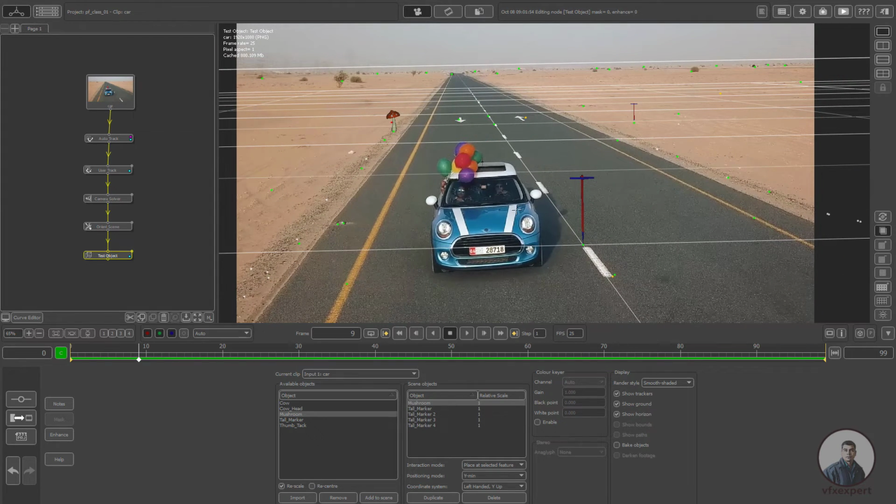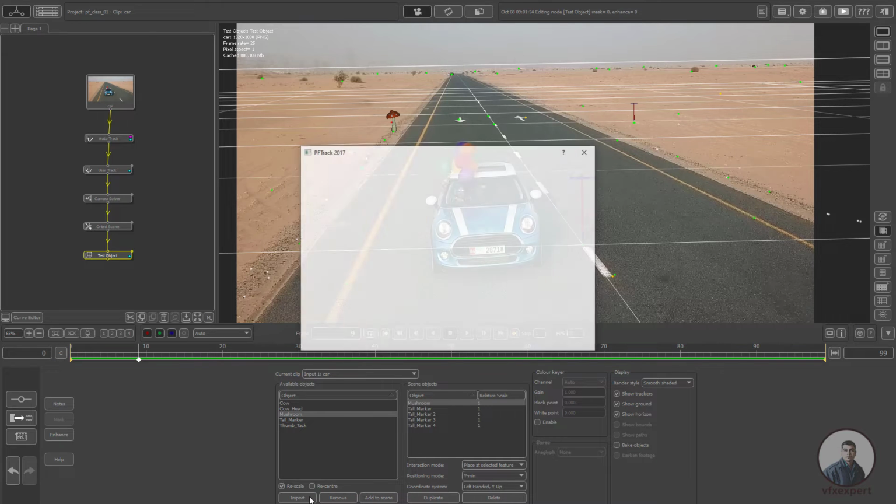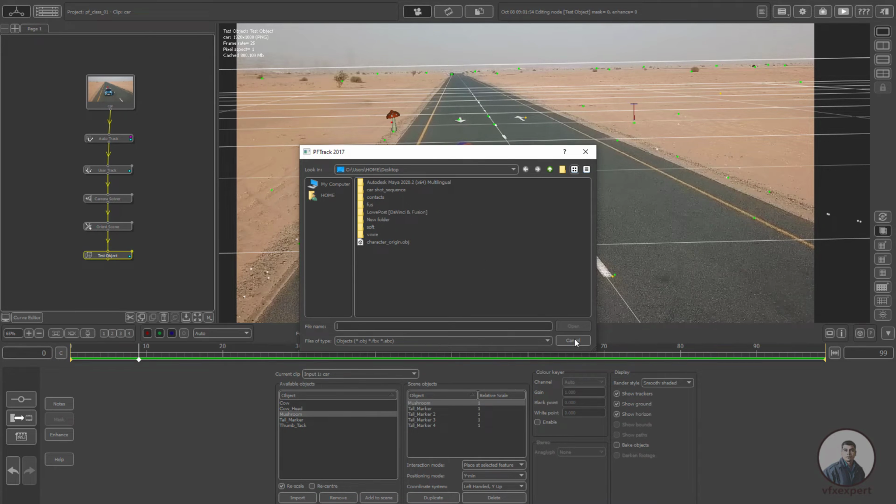Even if you want, you can import any 3D objects. Simply click here, import, and you can import any 3D objects.